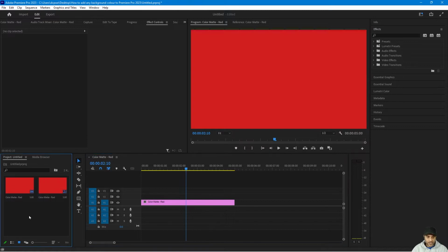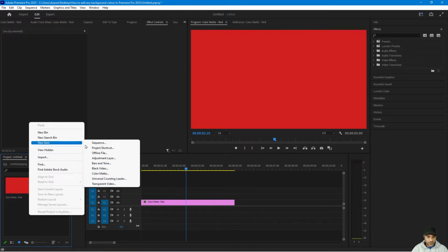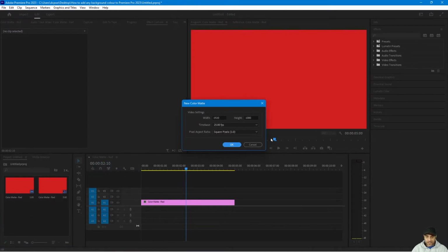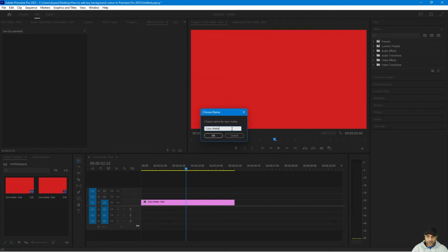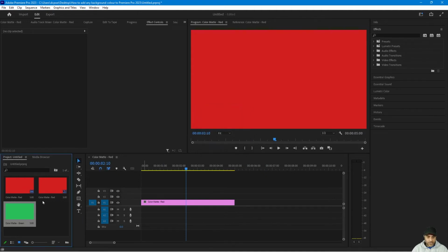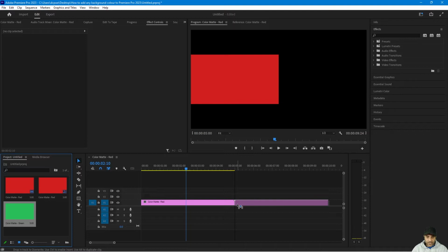So we can just right click here again. We can go to new and we can go to color matte. The settings will stay the same. We'll click OK. And then maybe this time we'll select a sort of green color, maybe a little darker green. We'll go ahead and click OK here. It's worth labeling your colors, so we're just going to call this green as well, and then click OK. And then we can drag that onto the timeline.